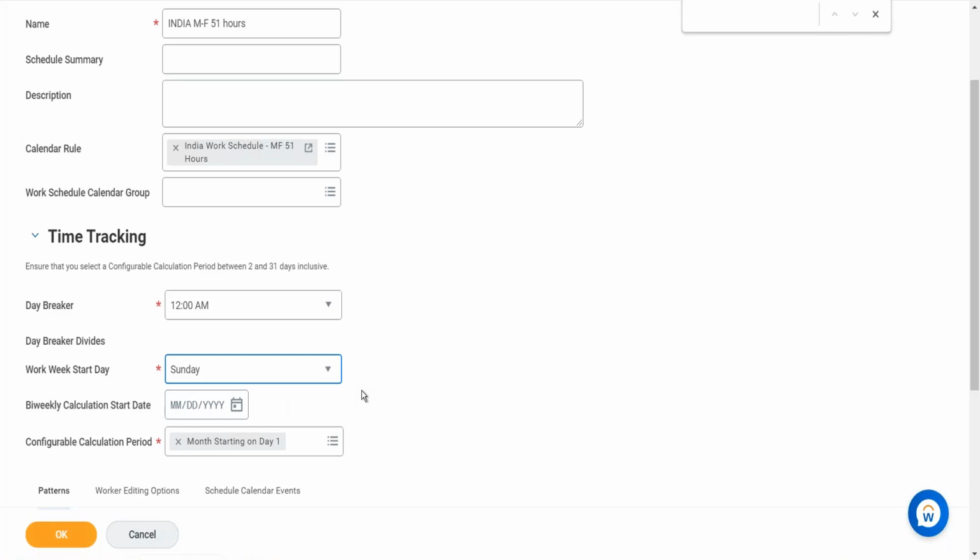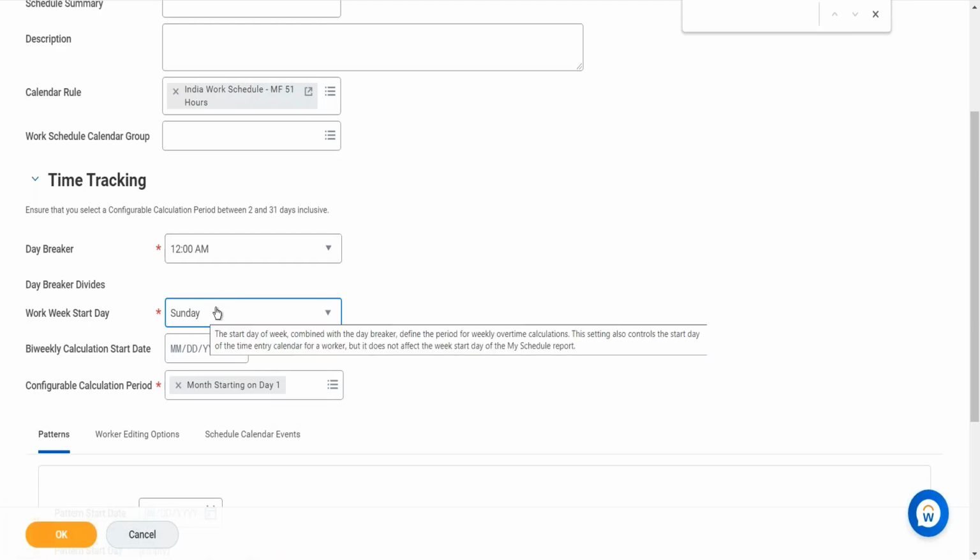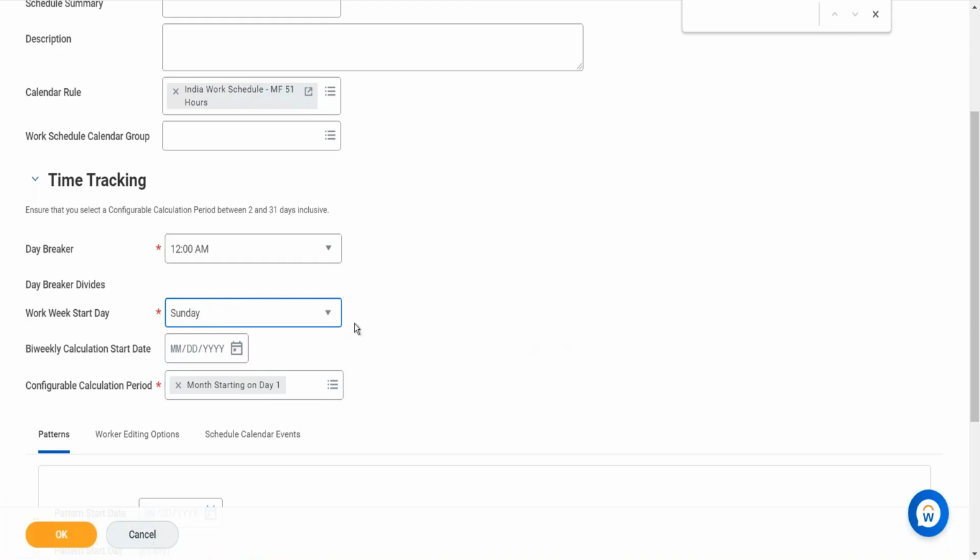In an interview, nobody is going to ask you about the bi-weekly calculation start date and configurable calculation period. The first thing they would ask you is, what is the work week start date? What does that mean?